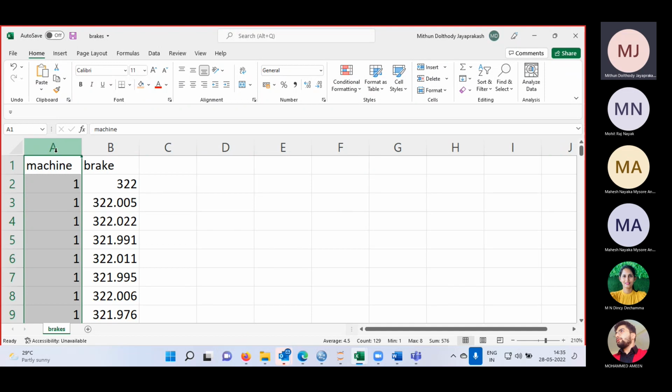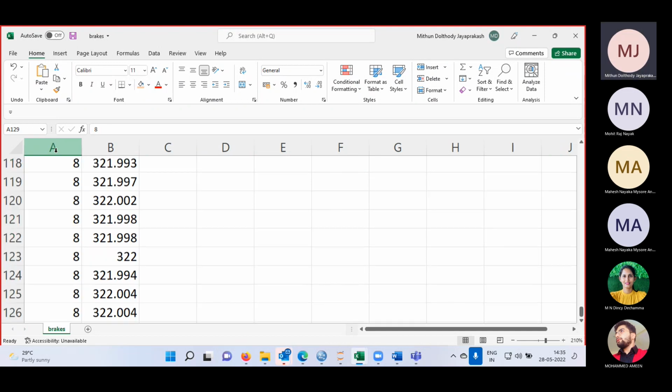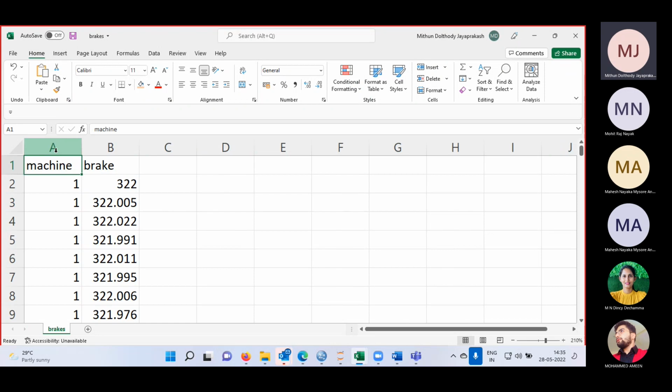You have machines here. Correct. So there are inspectors. These machines are designed to make disc brake diameter. Sorry, they are responsible for making brakes, and each of these brakes has a diameter, right? So we are interested in checking whether the average disc brake diameter is close to 322 or not. Is the problem statement clear?